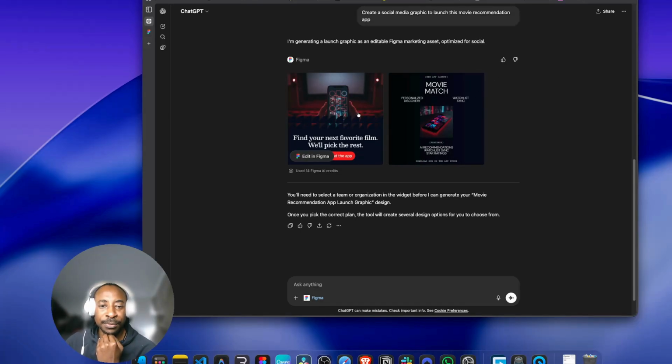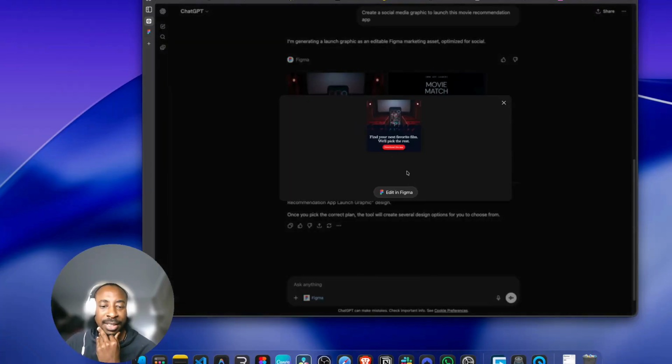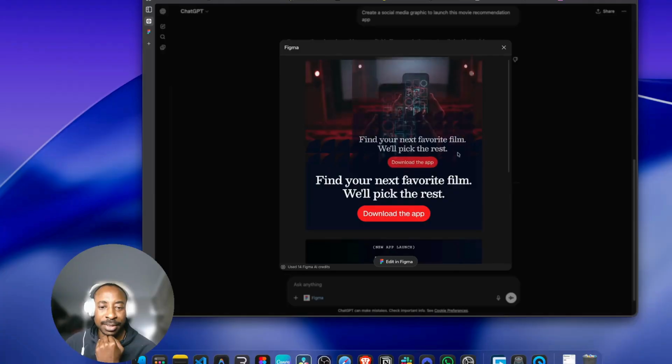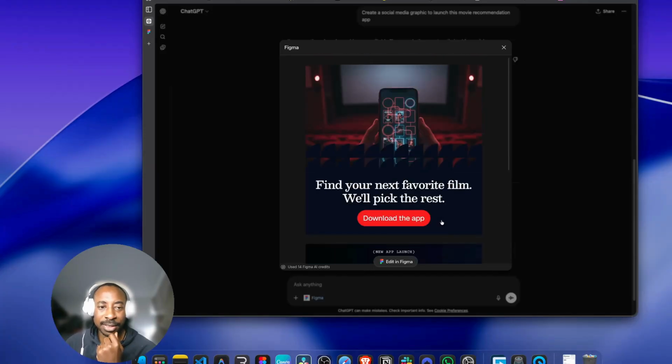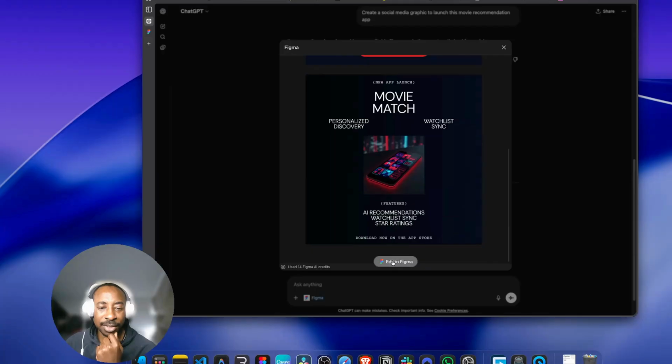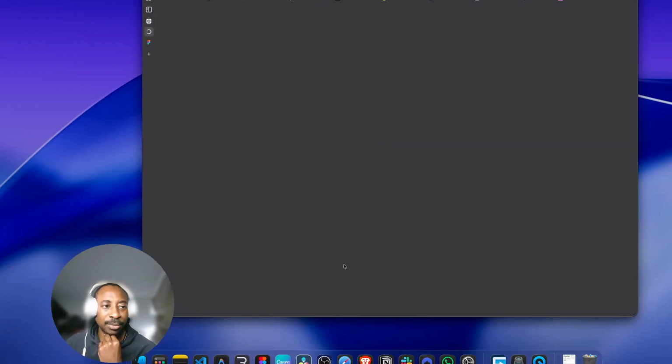Okay, so for a start, I already have some couple designs here and they look good. This is awesome. Okay, so I also realized that it uses Figma credits, so guys be very watchful for this. So it used 14 Figma AI credits for this. So if I click edit in Figma, what happens?